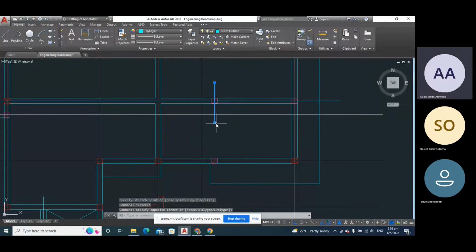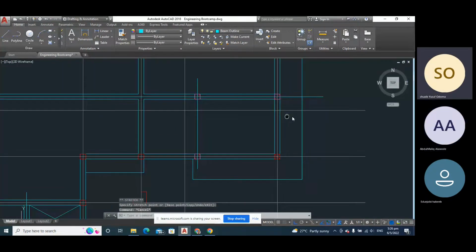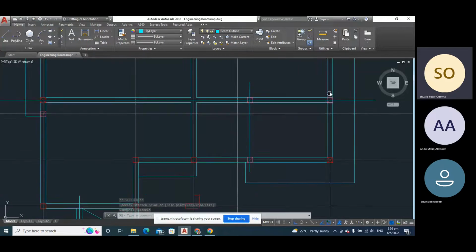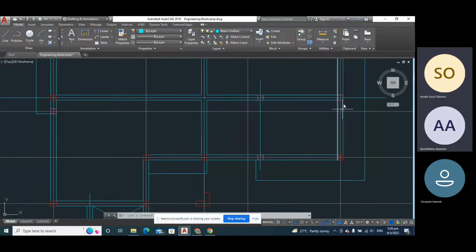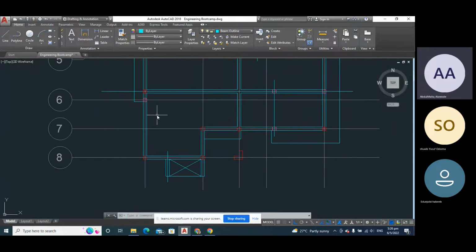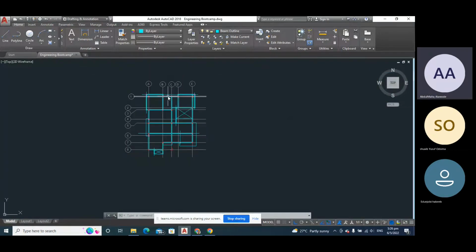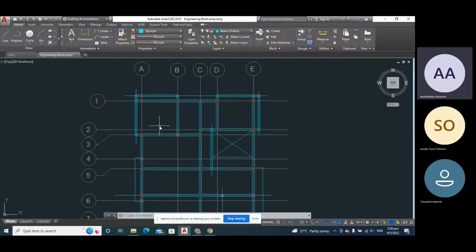I think it's on the same grid line with this guy. Yes, very good. So we extend it. This one has both vertical and horizontal. This one too has both vertical and horizontal. This one too. Yes, this has, this has, this has. So with this, we can say all our columns and beams have grid lines, both on the vertical and horizontal axis, right?